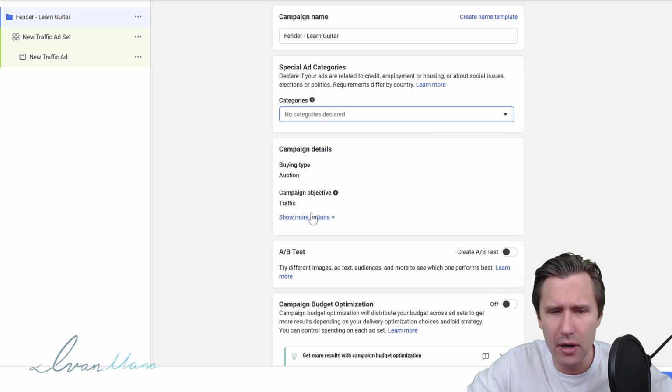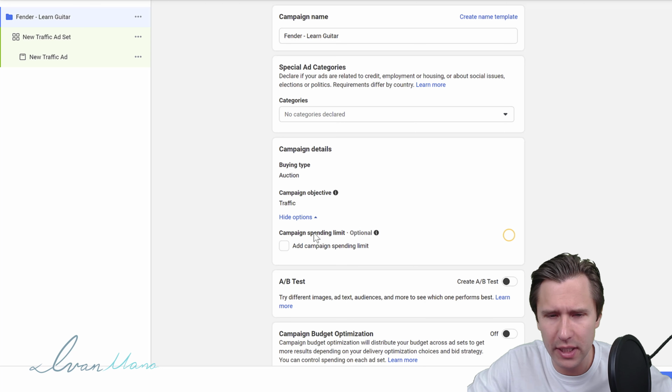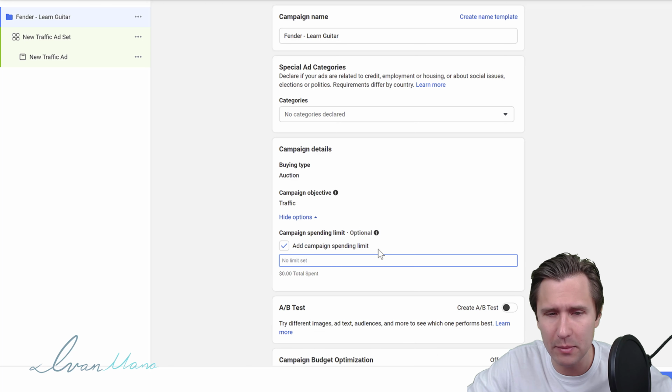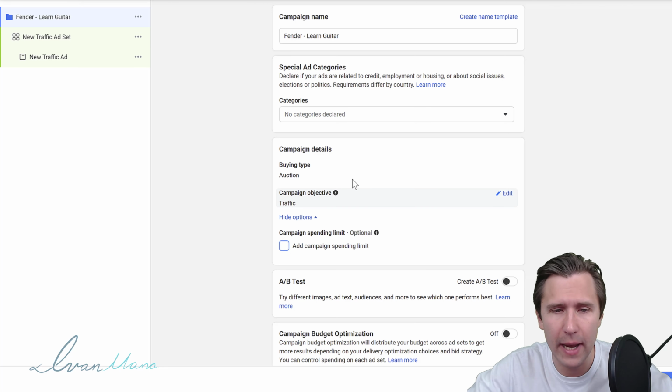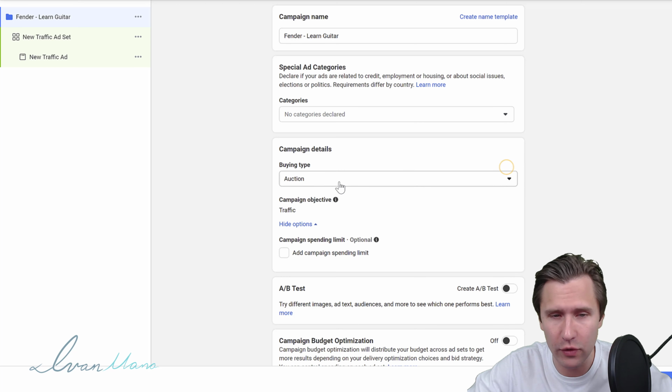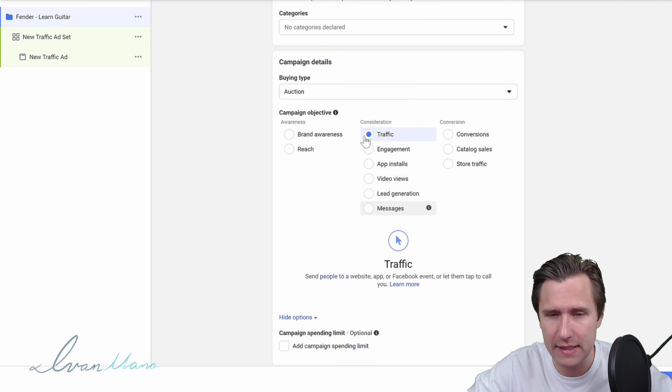Now, the next thing here are the campaign details. So if we click on show more options, you can set your budget. So if you click here, you can set your maximum budget for the campaign. I'm not going to do that. We're going to set the budget at the ad set level. Okay, so I'll show you how to do that. For the buying type, you only have one option, auction. So that's okay. For traffic objective, again, you're just confirming, verifying that this is what you want.